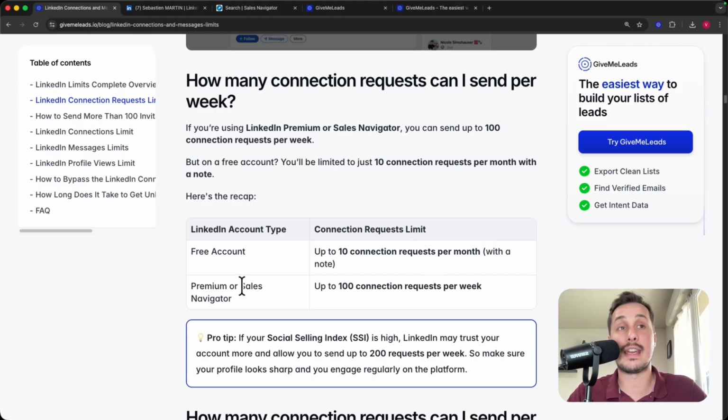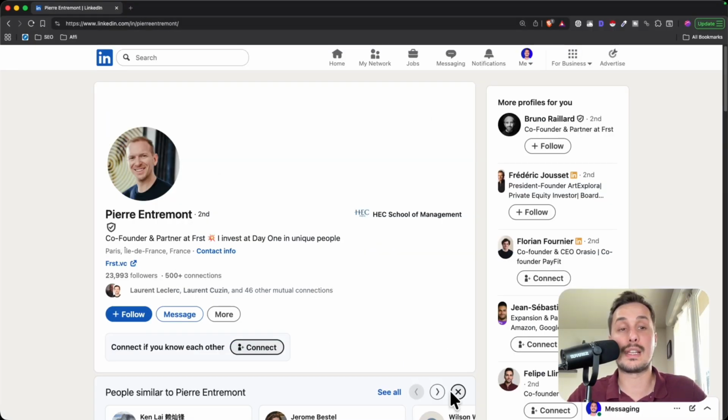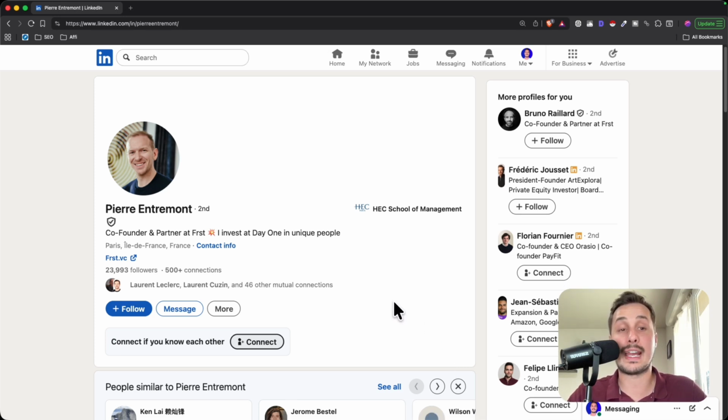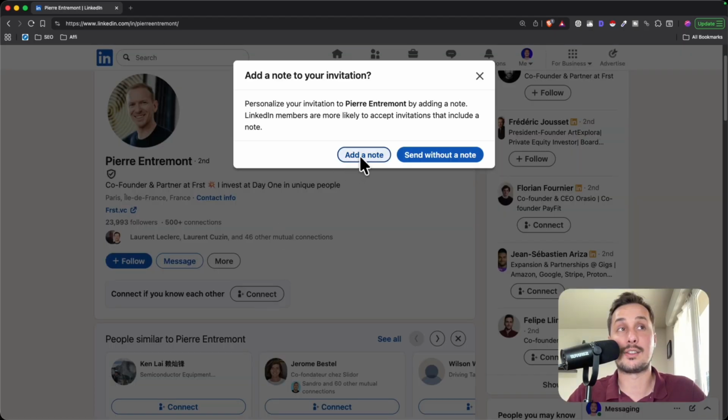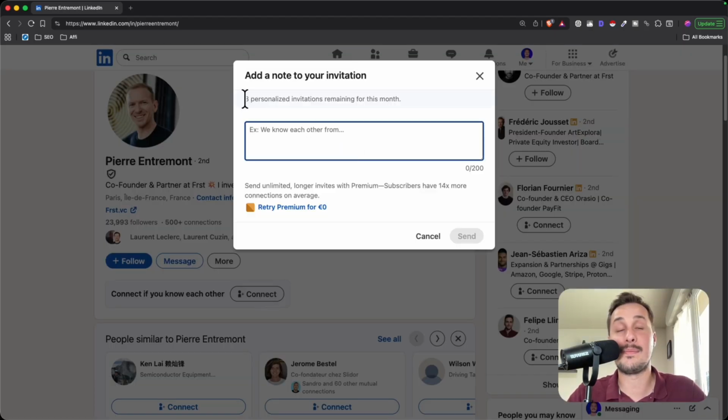And now with LinkedIn Sales Navigator, you can send between 100 to 200 connection requests per week. So if we go on LinkedIn, for example, here I'm currently using a LinkedIn free plan. And if I want to send a connection request, I click here on connect, then add a note. And here you see at the top, I can send up to 3 personalized invitations per month. So it's not even 10 per month, it's 3.